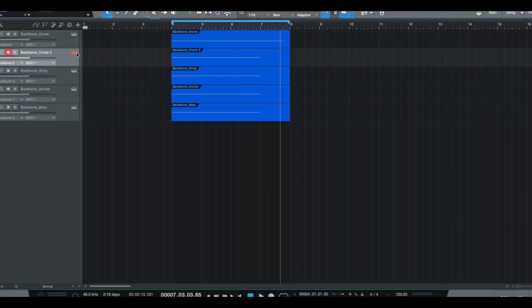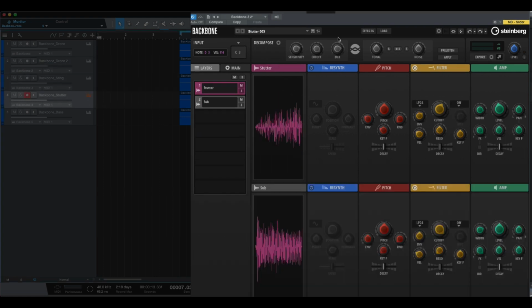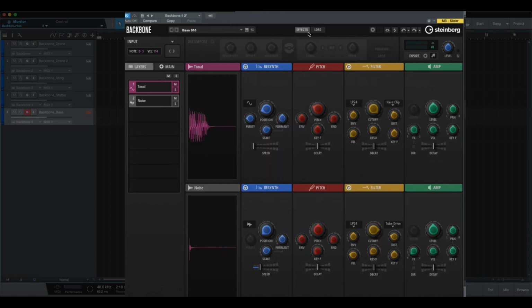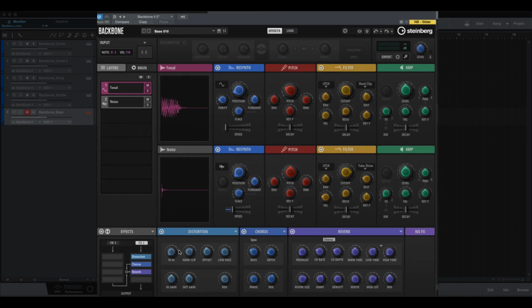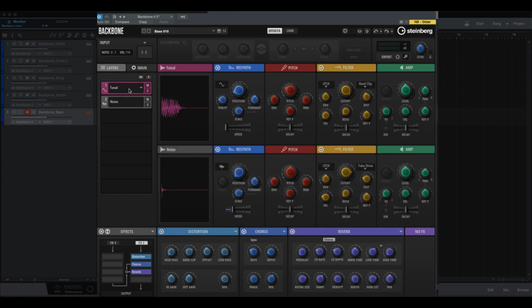So I'll show you some of the editing I've done on one of these other examples here, because I've utilized the effects section on quite a few of these samples. So for example, this one here, I've added a distortion module, a chorus, and a reverb at the bottom, and I've got a noise generator on layer 2, and I've got a tonal sine wave on layer 1 here. I'm going to just play you this sample on a loop, and I'm going to change some of the re-synth module parameters as well as some of the pitch, filter, and amp envelopes.